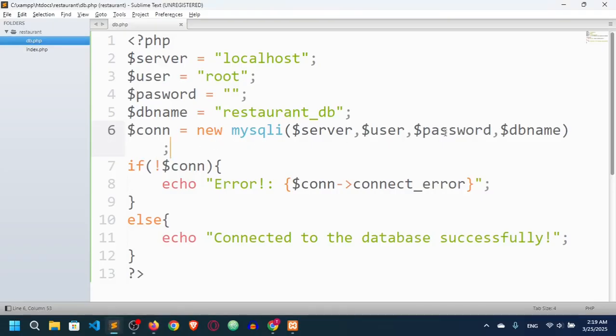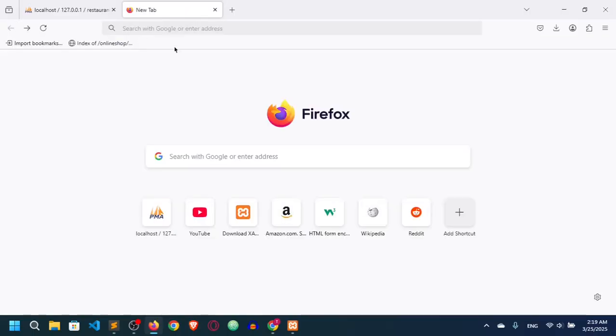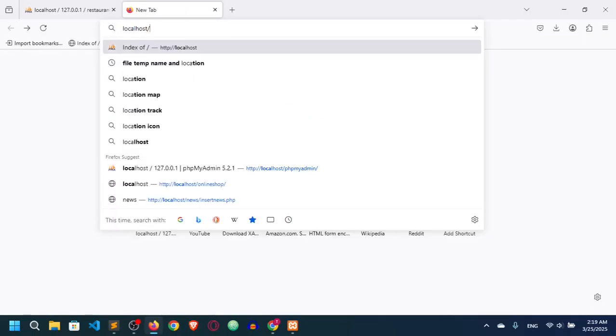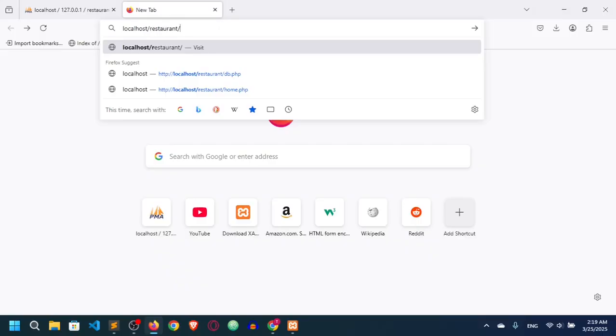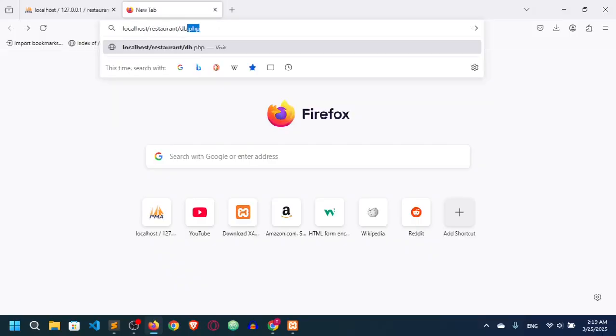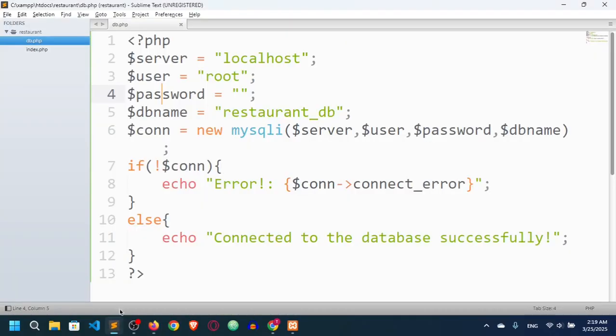Let's see it. Here you can see I have written double s here, but here only a single s. So yeah, like this. Now let's go back and I will say localhost slash restaurant slash db.php. Here you can see connected to the database successfully. So this is how you can connect your PHP project to the database.